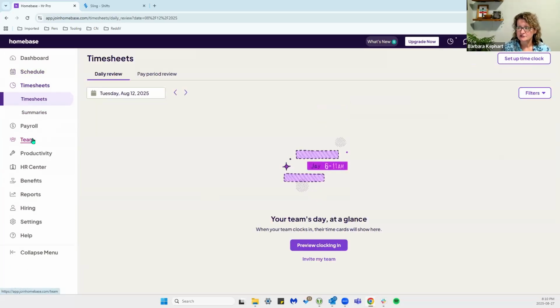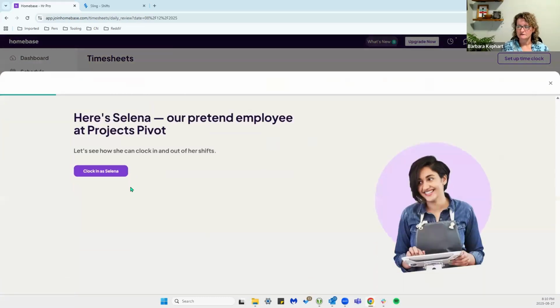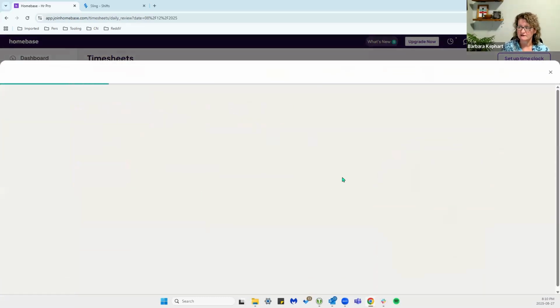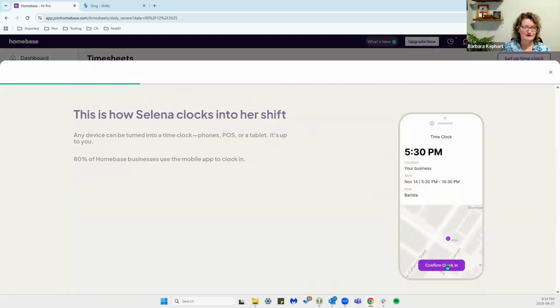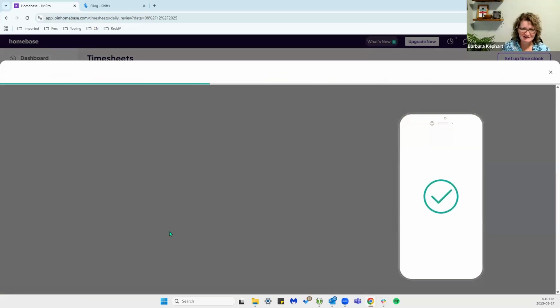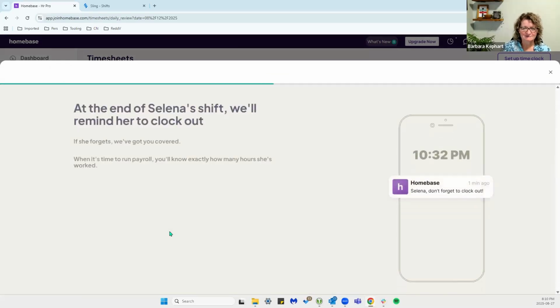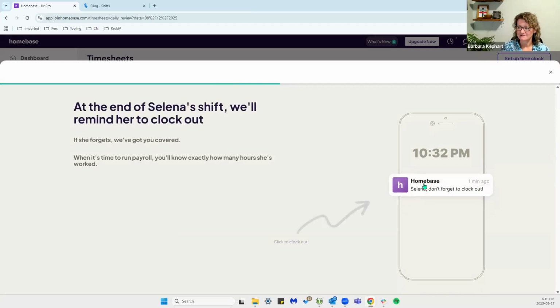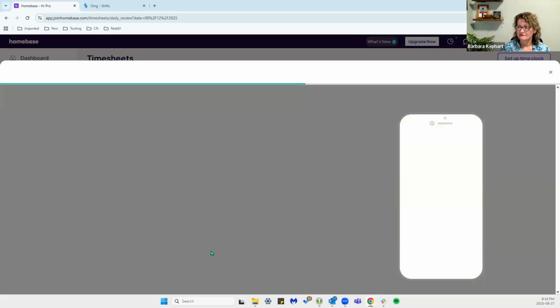Homebase also has timesheet capabilities, so you can have your employees clock in, and here's our pretend employee clocking in and clocking out. Very easy to use. Nobody really likes time tracking, but it makes it very easy. It also has a reminder for the employee to be able to clock out. Very, very handy, easy to use.